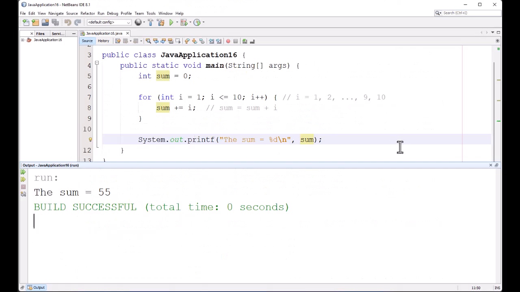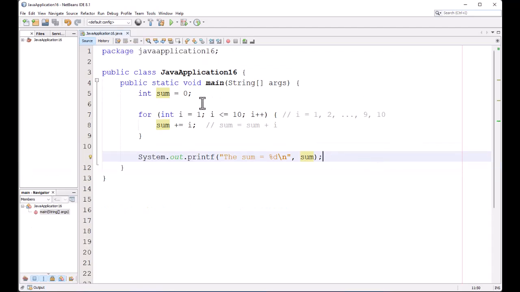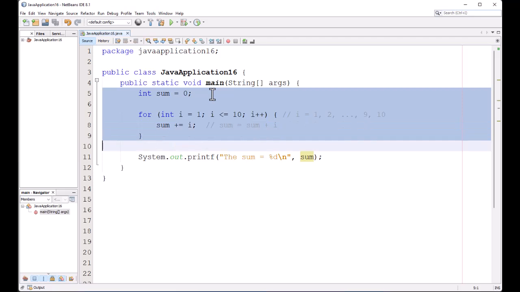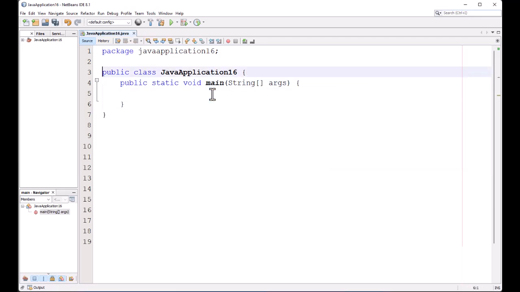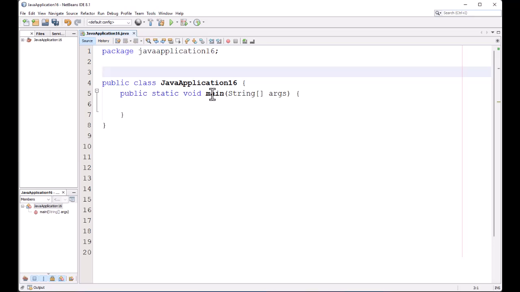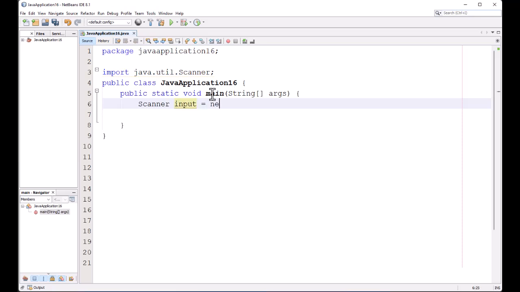Here's my NetBeans. Now let me remove this code, and I will be having an empty application. Let me start. I need to take input from the user. Import java.util.Scanner, prepare the scanner, and definitely the first line, declare the scanner. Scanner input is equal to new Scanner of System.in.